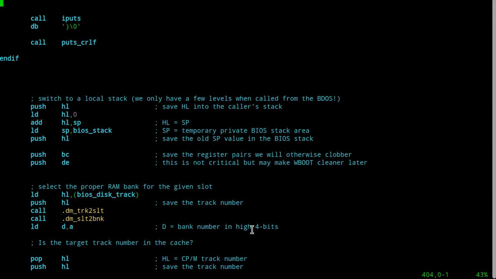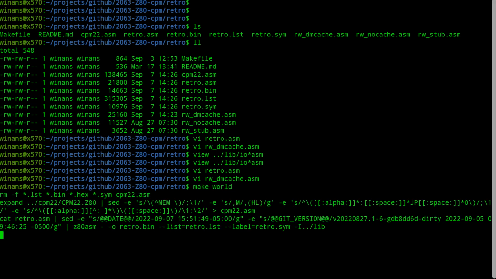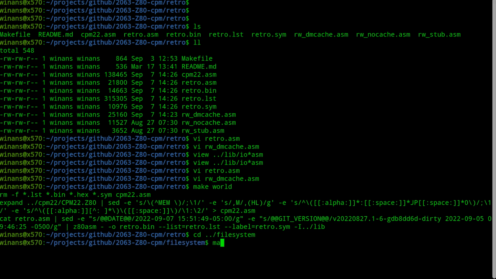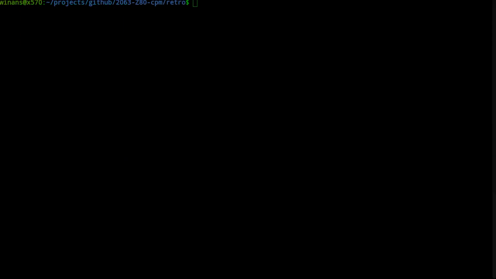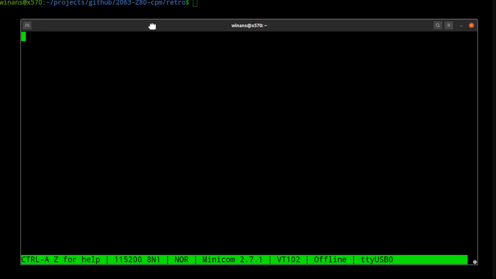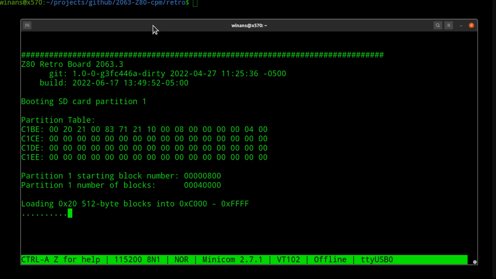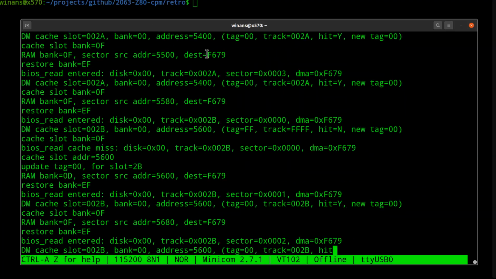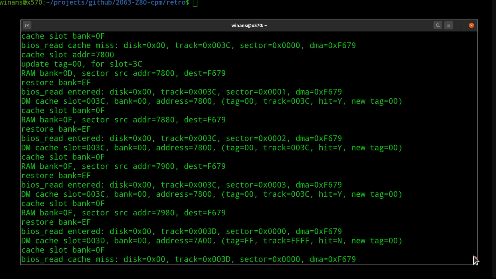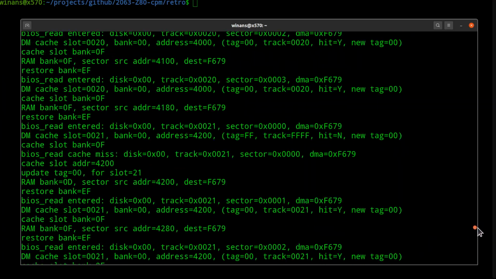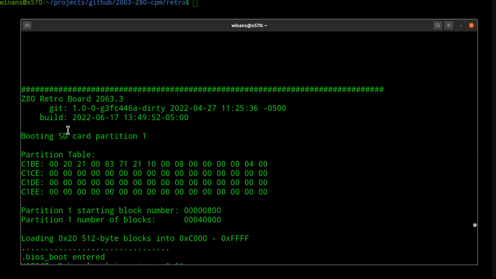Right now I can show you what the debug looks like if you want to work ahead. Go back over to our file system here, make world over there, and then do your make burn, and spell it right. We put the card back in our retro board, press the reset button, and we see all kinds of debug spew. First thing I want to do is make sure I got the right thing. Did I run what I thought I ran? Okay, so here it's booting up.